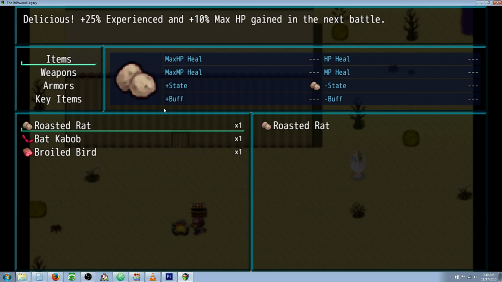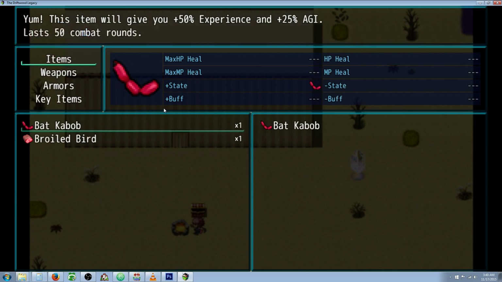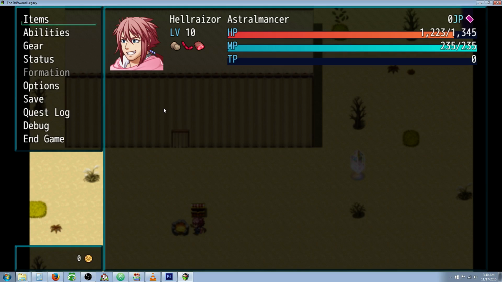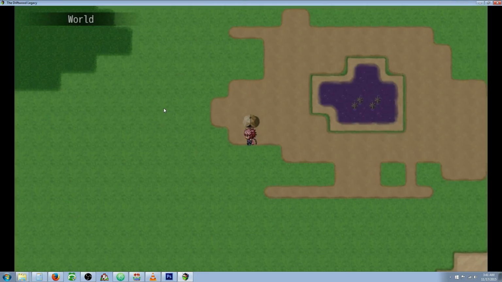So, some cool buffs. Let's see. If we eat more than one, will it let us? Yeah, because they're all in their own state, so you can have a little bit of this, a little bit of that, have a feast, and be prepared for battle. So let's go battle.